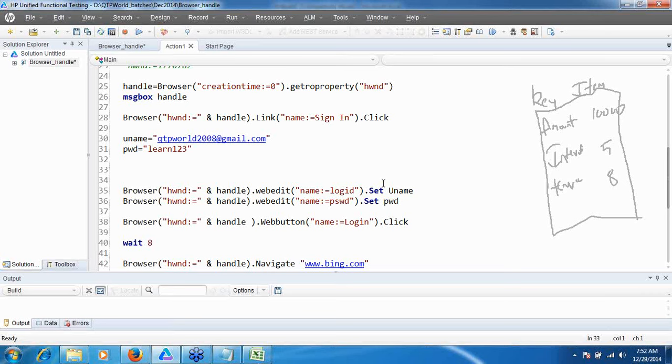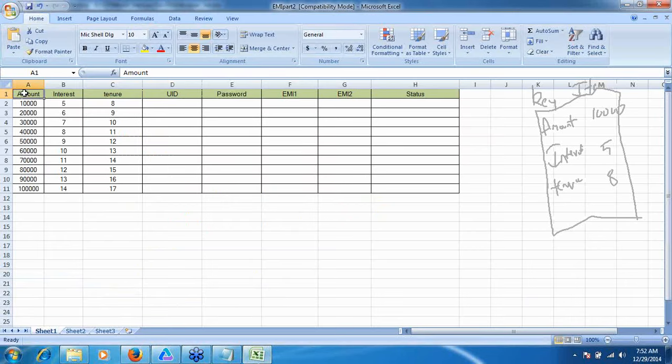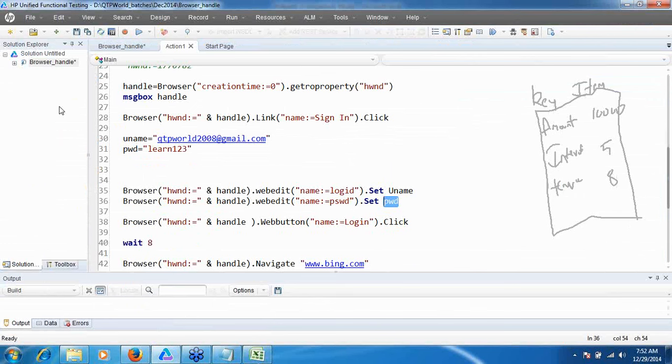Now, if I use uname and password directly to pass the test data, what is the disadvantage? And if I use data dictionary, what is the advantage? Before getting into the data dictionary addition, before I add key and item, I'll prove some things. What are the disadvantages of using uname and password directly this way? Amount if I want to use it, and interest if I want to use it. Now closely observe, guys, very important.